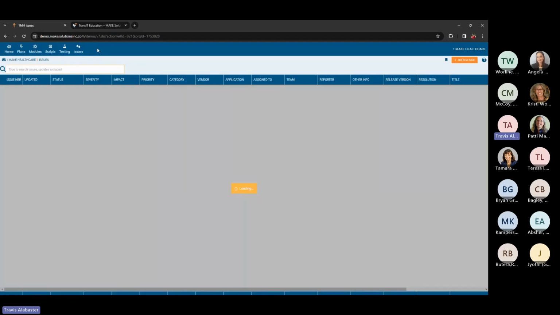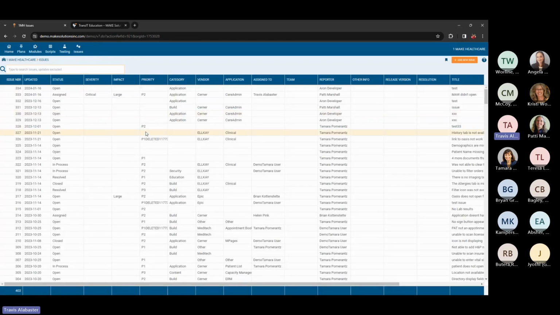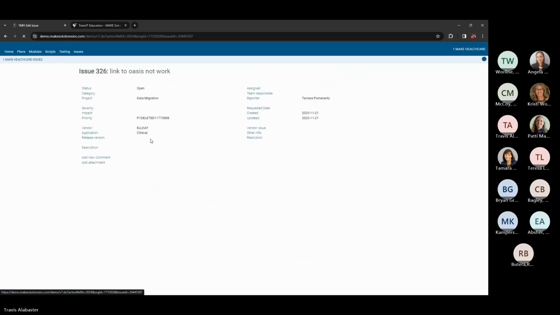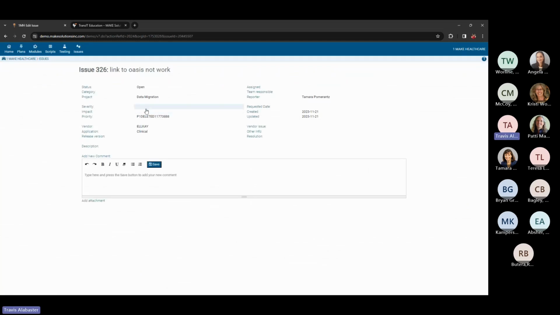Fantastic. All right, so the first question we had was, why do I see this P1 deleted or a deleted word inside any of your values on your issue list? The reason you're seeing that is something has been deleted or removed from your org settings. So if you are seeing this, it's an easy fix. You can just click on your issue, and all you need to do is reselect your severity and impact.